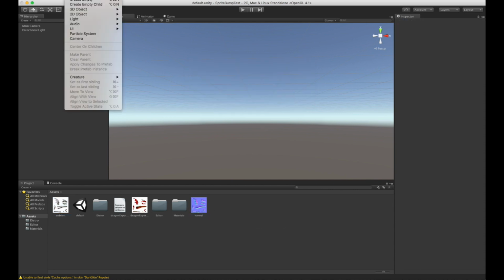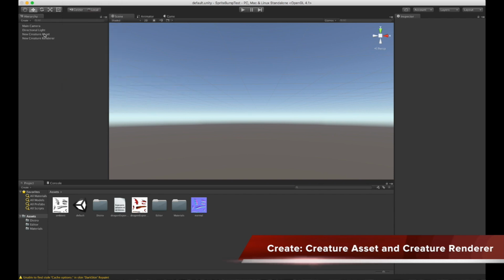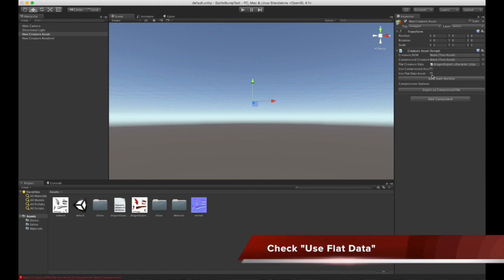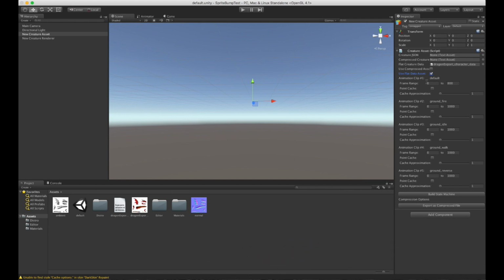What we're going to do now is go into game object, creature, and create creature assets. And then do it again, game object, creature, and then creature renderer. Very simple. Now, click on creature assets. The first thing we're going to do is drag the dragon.bytes binary over to flat creature data. Let go of that. There's going to be an error saying input creature JSON file not set, which is perfectly fine because we're no longer using a JSON format. So check the use flat data asset box, and it'll load the binary data. That's pretty cool. Now it's loaded the binary data, it gives you all the information on different animation clips present in this character. So that's great, it loaded correctly.